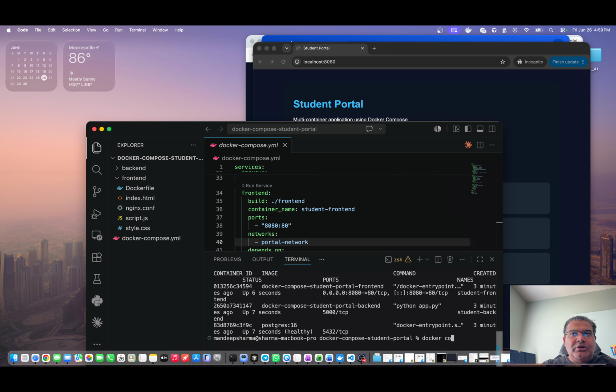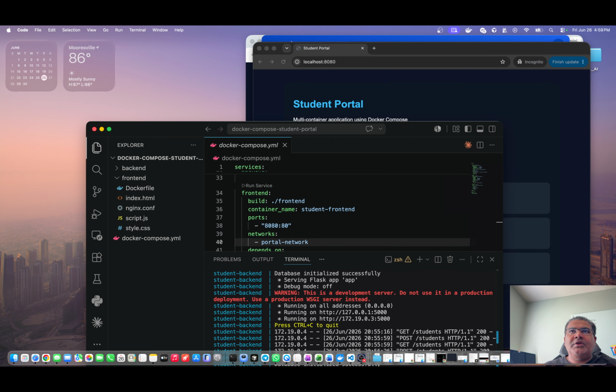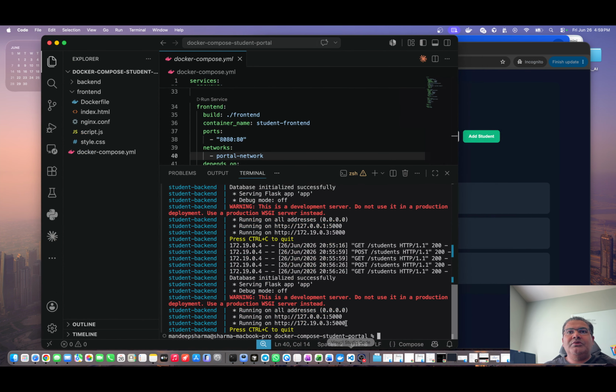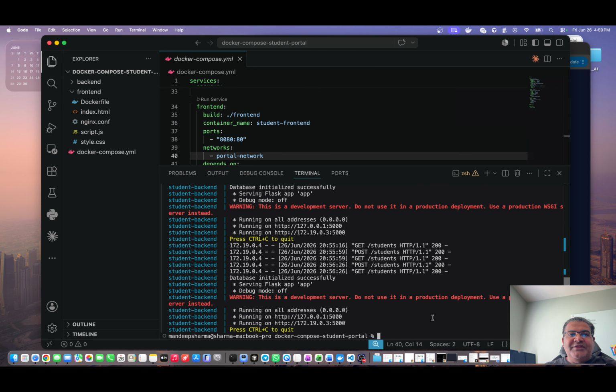For that I can write docker compose logs backend. So I can check that log, right? And you can see every get and post request the backend received, logged in real time. And this is how you debug a Docker Compose application in production. You can just simply run that command, docker compose logs backend, and debug your Compose application in production.